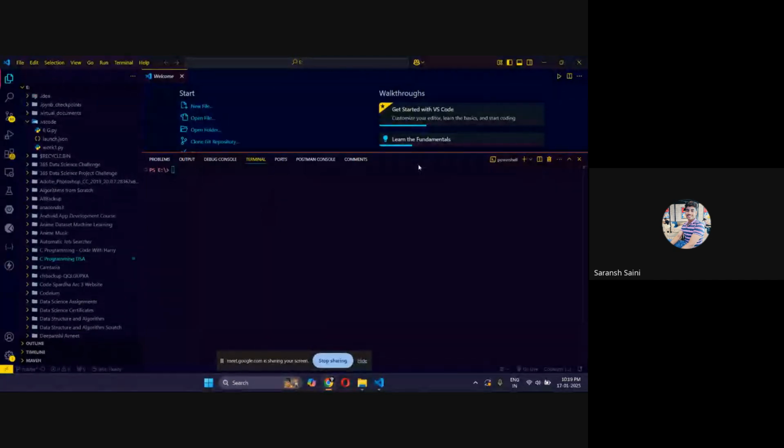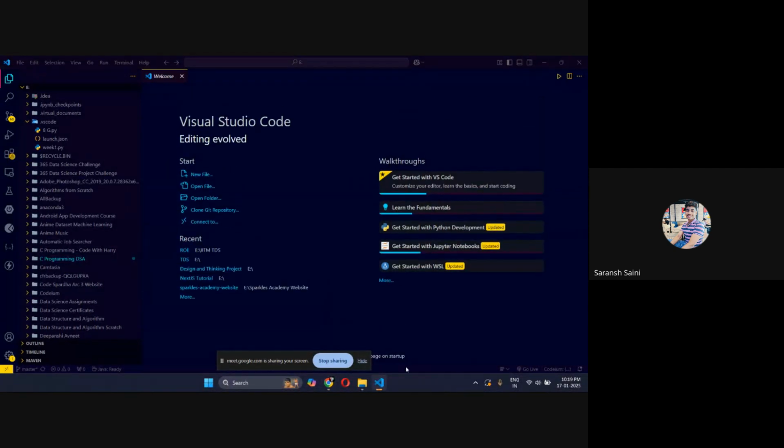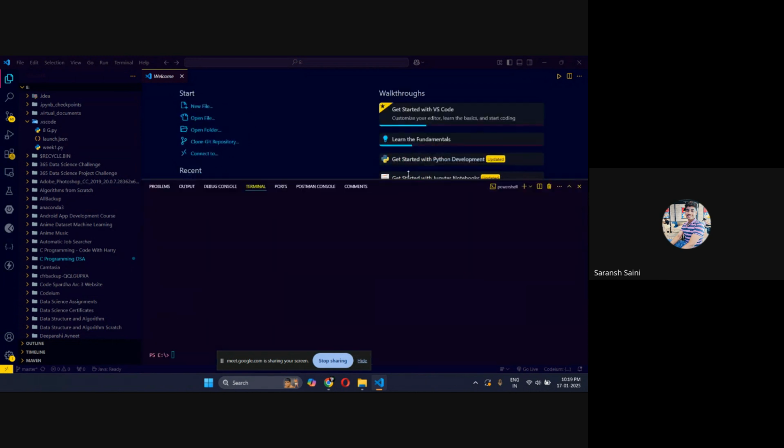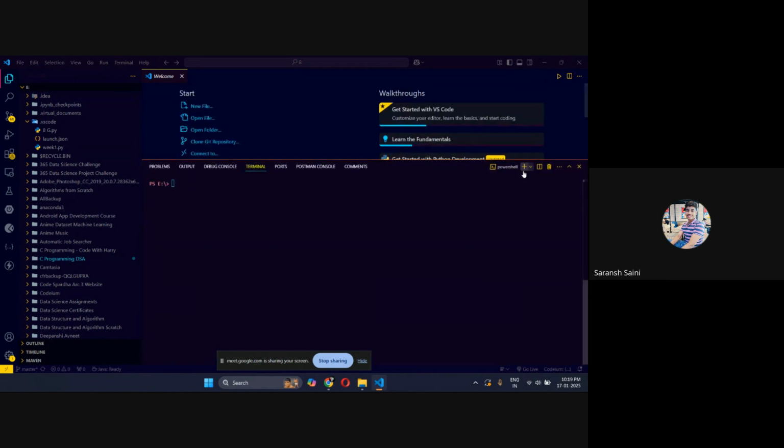Is the screen visible? Yes, sir. Visible. Okay. So this is my terminal, and how you can open it? Simply drag it up like this, and then from over here you can create a new WSL.